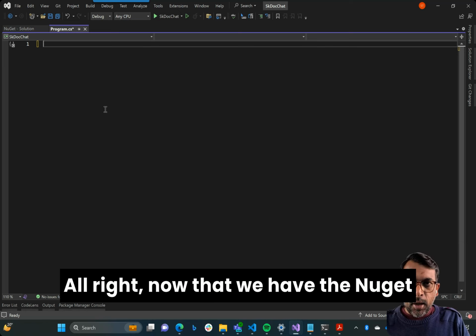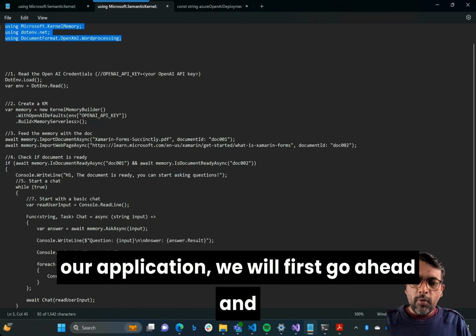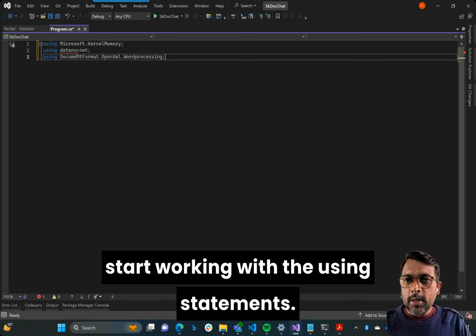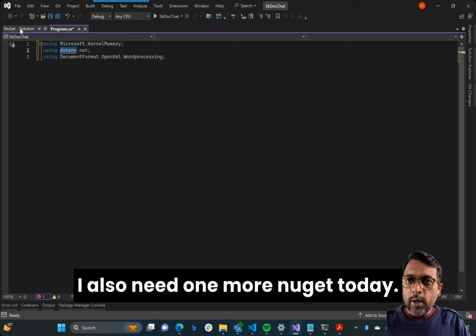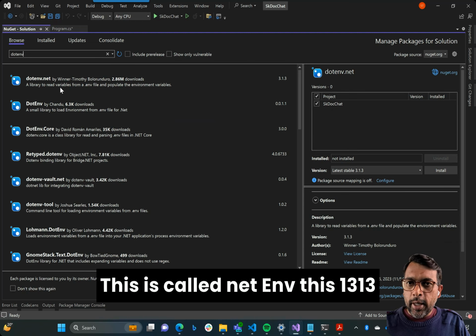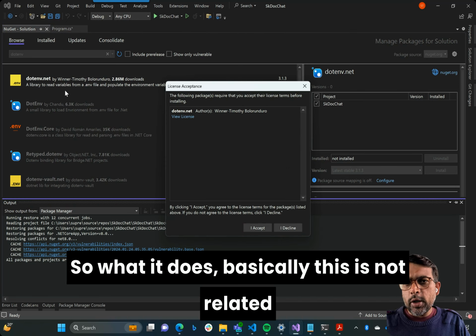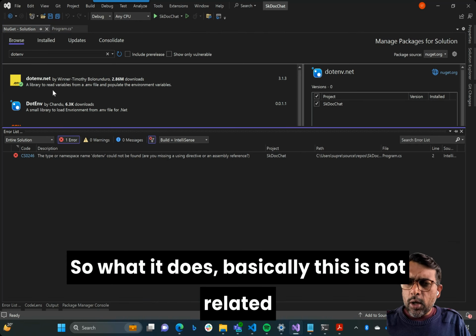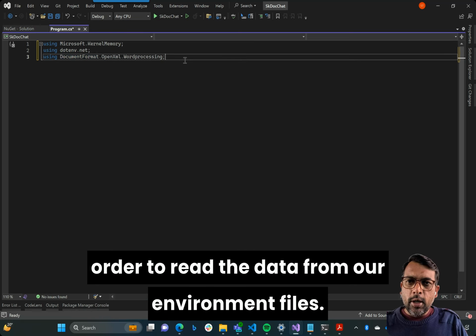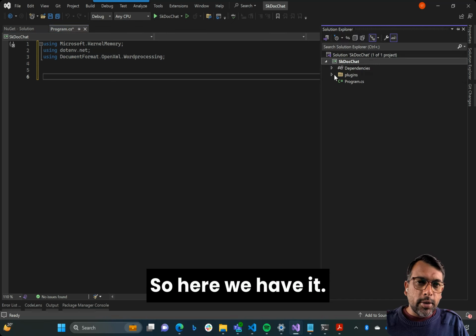Now that we have the NuGet packages available, let's go ahead and start writing our application. We will first start working with the using statements. I also need one more NuGet today. This is called .NET ENV, this one, 3.1.3. We will go ahead and install. What it does basically, this is not related with our RAG application, but we need this in order to read the data from our environment files. So here we have it.